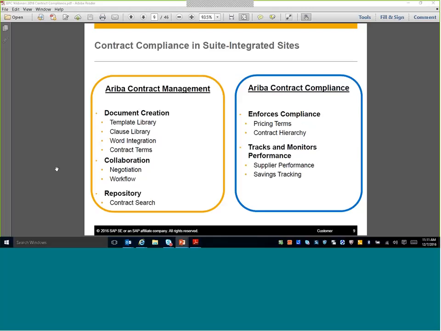So I mentioned before a 3 integrated site. When contract management is integrated with your Ariba procurement or your invoicing solutions, then the creation of a contract starts within your contract management. It's not that you opt to; that is what will happen, right? So in a 3 integrated site, you're taking care of 3 key areas of your contract lifecycle management: your document creation, your collaboration, and a repository, okay?